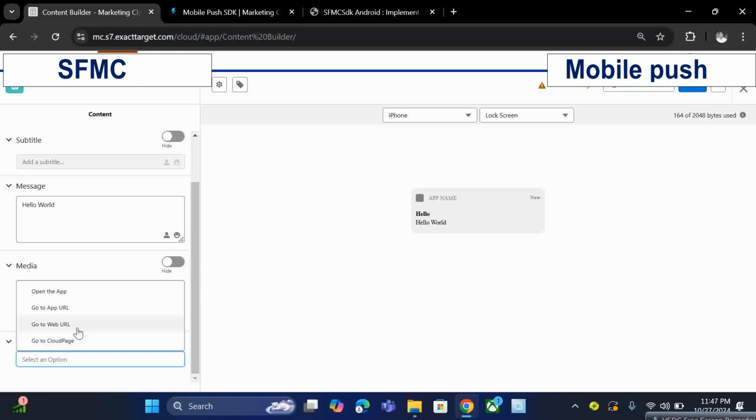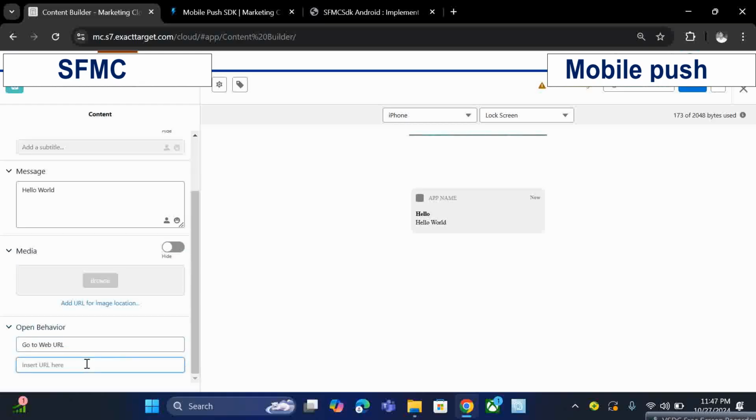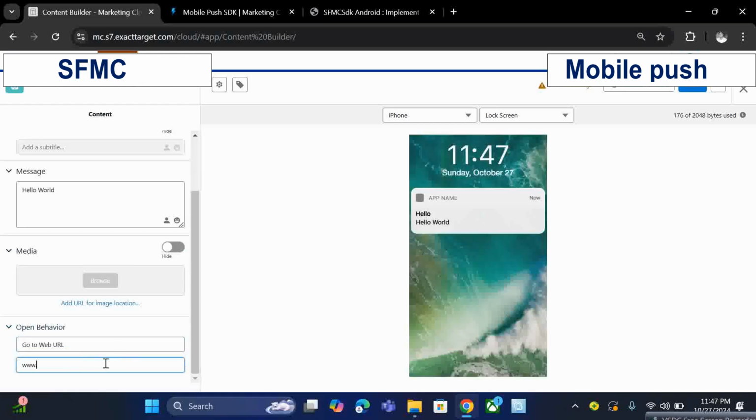Behavior, you can give a web URL, so you can give a website link, let's say www.google.com, where on the alert message click, where it will redirect. Okay, or you can give an app URL. So if it's an app URL, the path will be shared by the mobile team. Okay, like let's say ABC.